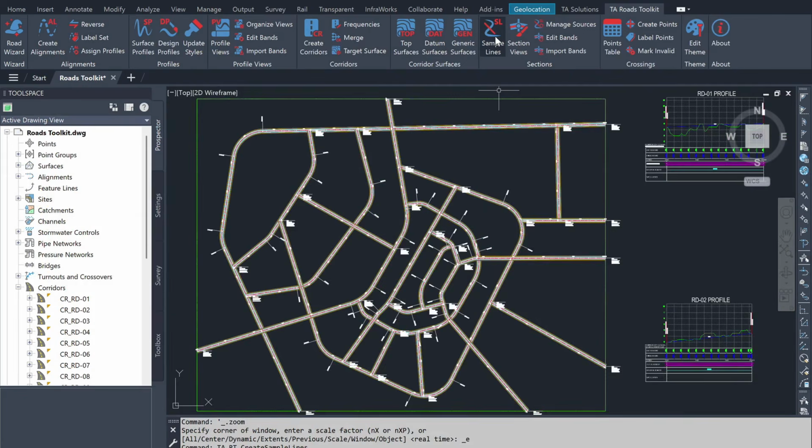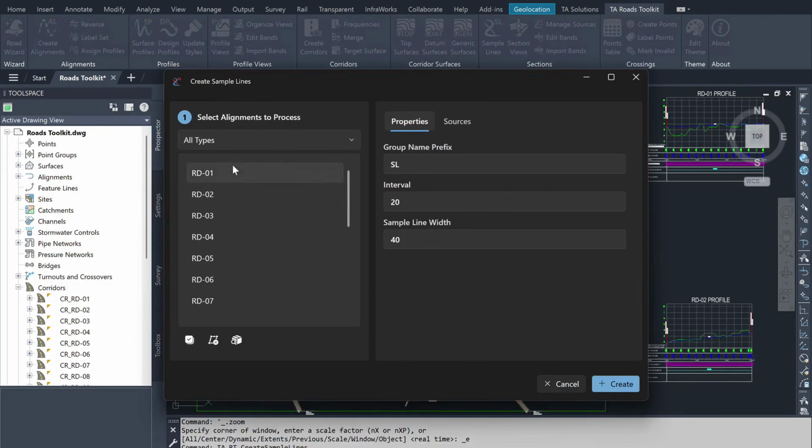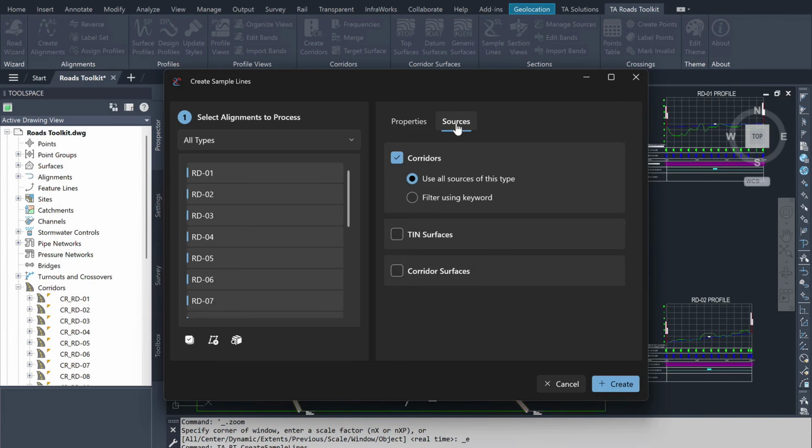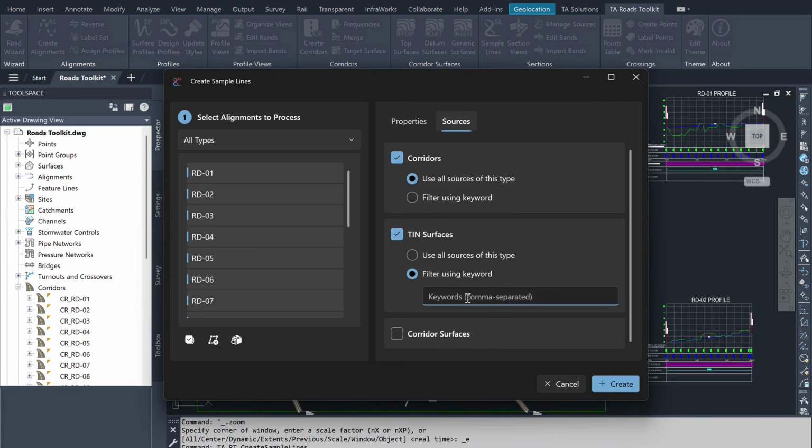Create sample lines works across a whole selection of alignments. Group prefix, interval, and width on one tab. Then the Sources tab, which is the part that matters, what each group samples. The corridors, the surfaces, the corridor surfaces, all of them, or only the ones matching a keyword. In Civil 3D, that's a per group job. Here it's one dialog for the lot.